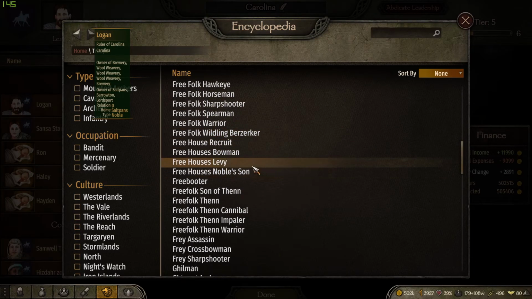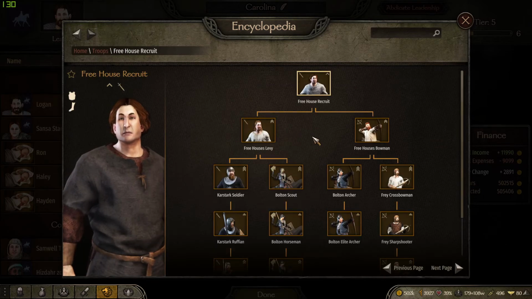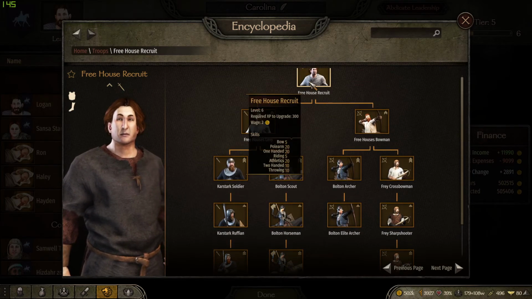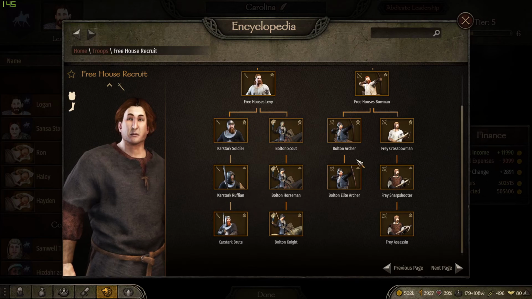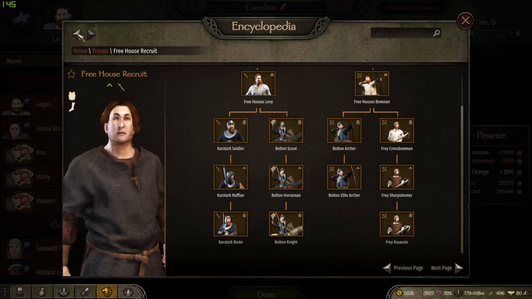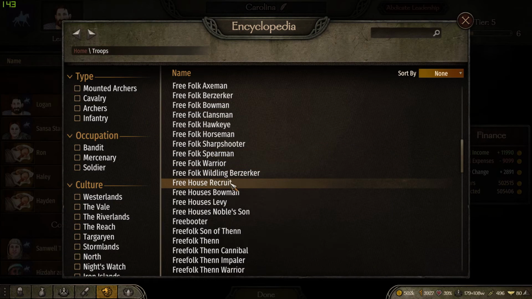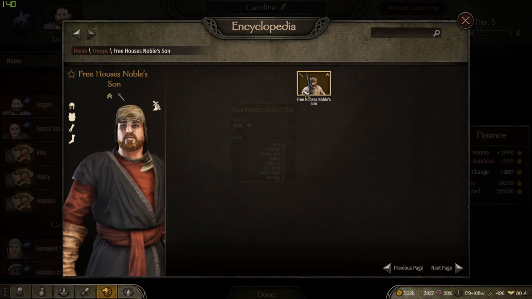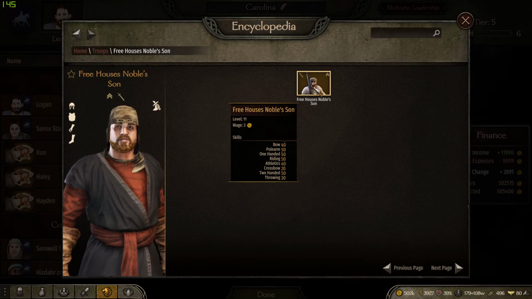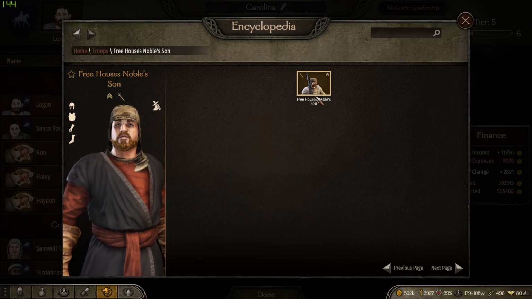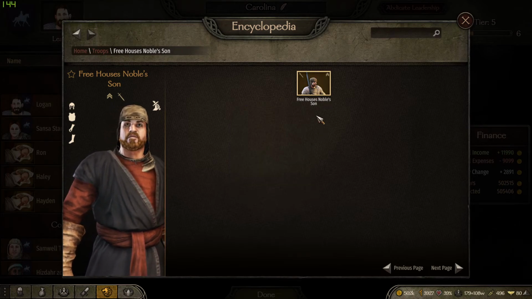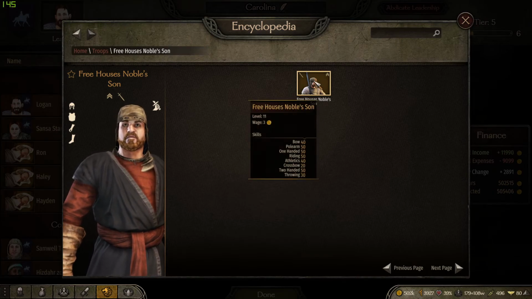Okay, here's our regular troop tree, our regular Free Houses recruit. It's finished and complete. If you go right down here, there you go. Remember what we called it? Free Houses Noble Son. Here he is. Remember when we deleted out the upgrade targets? So there's really no troop tree made now, but this troop is in the game.